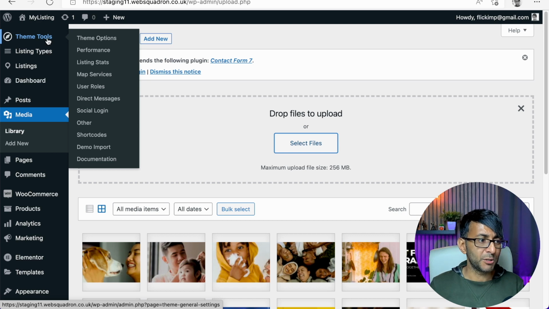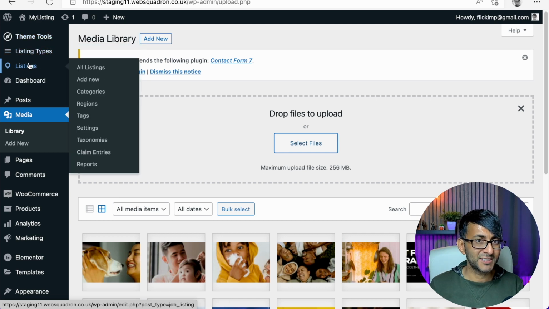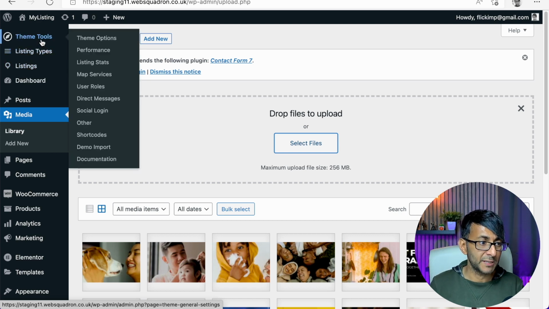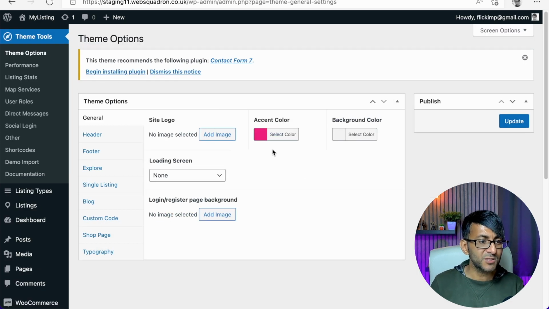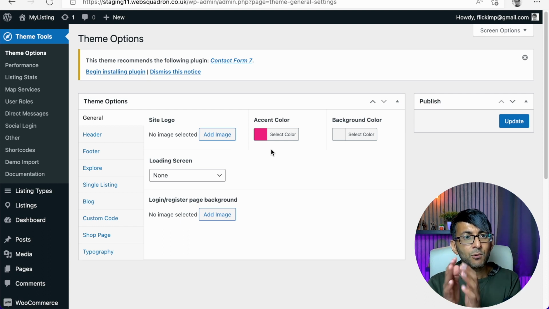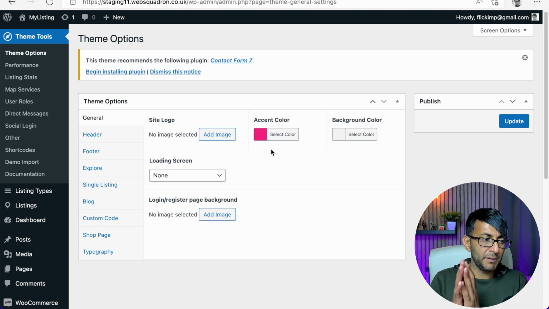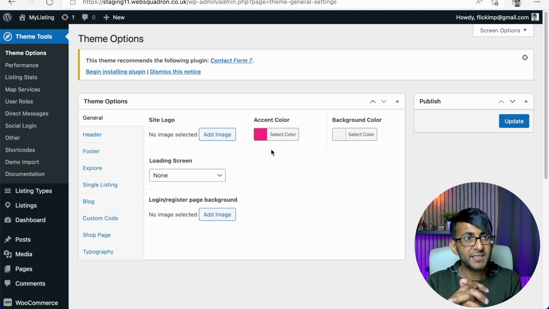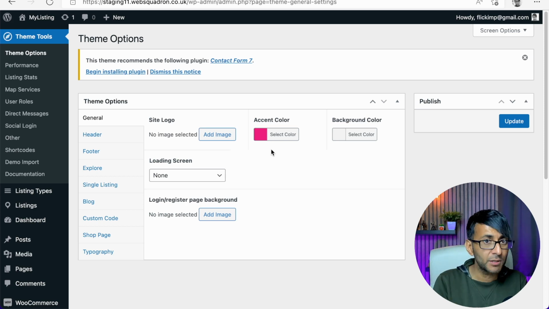When you install it, you have theme tools, listing type, and listing added to your WordPress website. The theme tools one is pretty simple. Let's go to theme options. This is where you now start to define your color schemes within it. Now, the MyListing demo that I just showed you there, or the product, does come with a header. The header is quite good, it's nice. However, I want to show you how you can have complete autonomy over your header and how you create it.